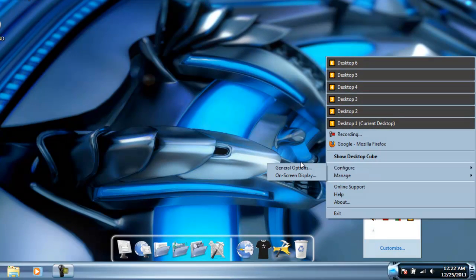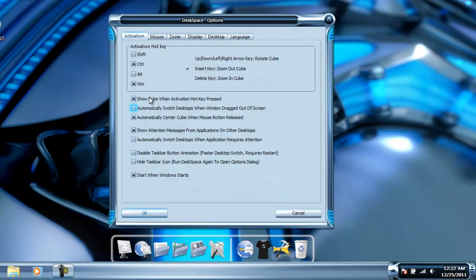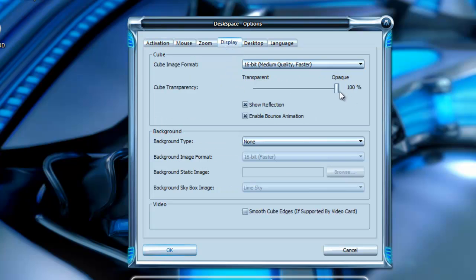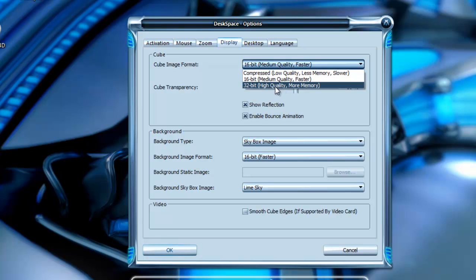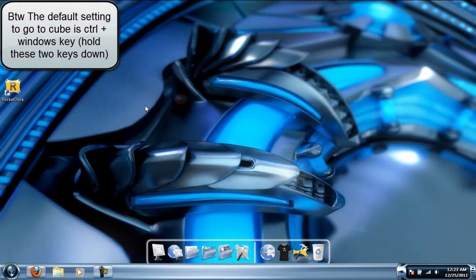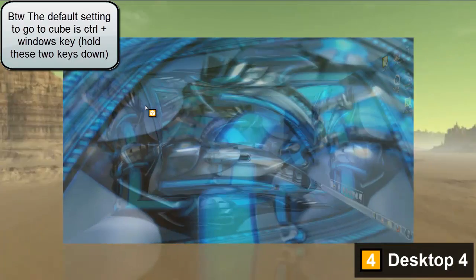So you go to configure, you right click it, configure, general options, display. I usually change my opacity to about 50. Nice, good, and transparent right there. Skybox image, and you can choose whatever you want your background to look like. I usually choose 32-bit high quality. Not like it really makes that big of a difference. You can choose smooth cube edging if you want to. I don't know, my video card, I guess, can handle it. It doesn't really change anything. Let's see how it looks now. Yeah, it looks a lot nicer.